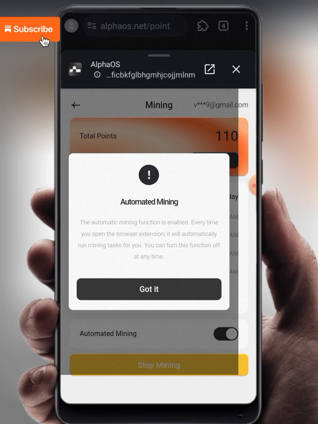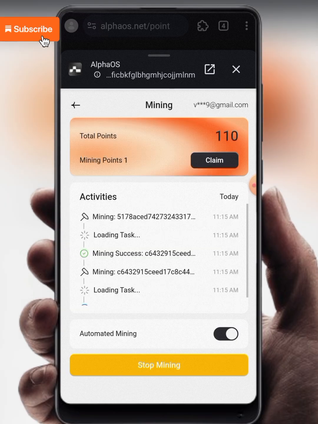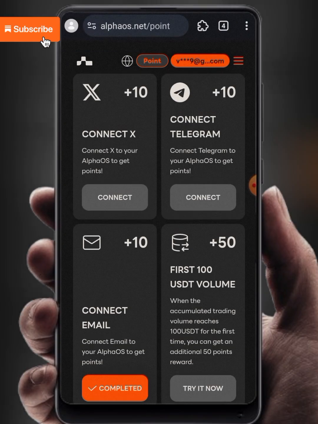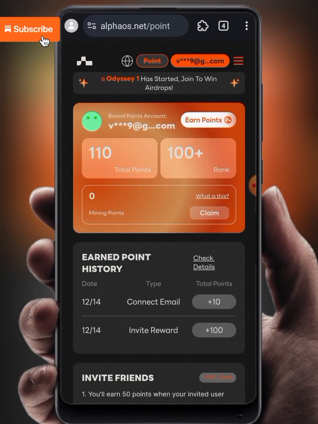Once I start mining, activate the automated earning. Then you can activate the automated mining so that the mining will happen at the background of your browser. You don't need to be opening it every day, every time to mine. Just let it run on your background and it will mine for you. Every point you get will be accumulated here, and then you can always click on claim in order for you to claim your points. Once this is running, you can close it, and the mining will keep happening on the background.